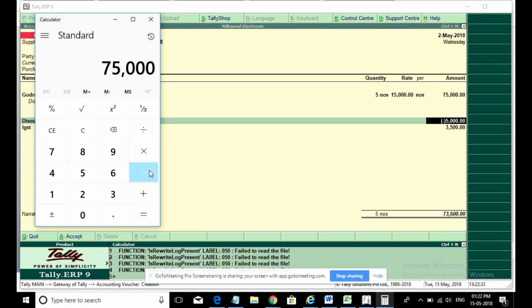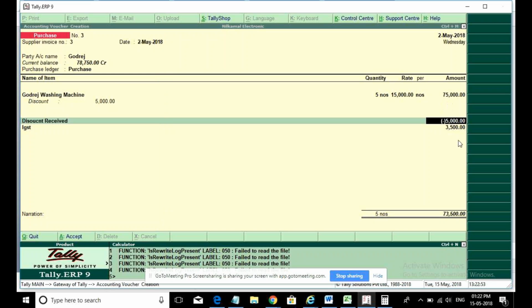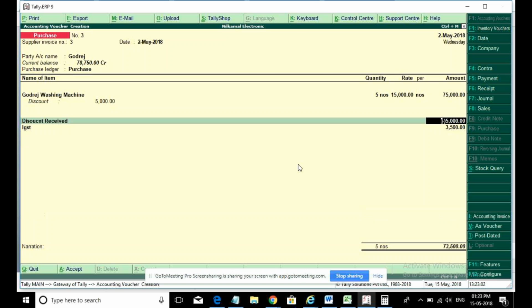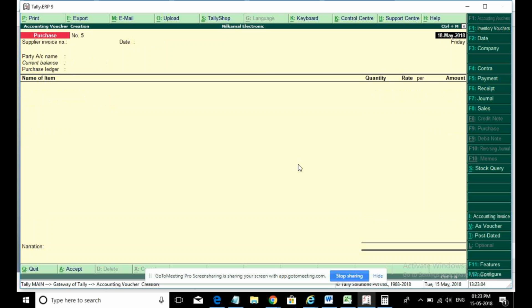75,000 minus 5,000, 70,000. On the 5% is the tax. So now it's showing 3,500. So 3,500 plus 70,000, total when you club, it shows 73,500. Accept the invoice. Control A. Accept the invoice.